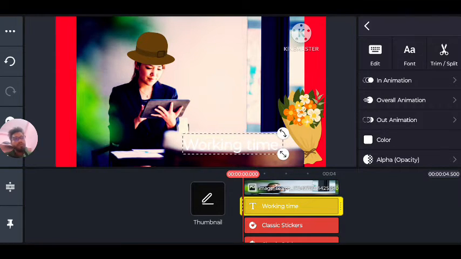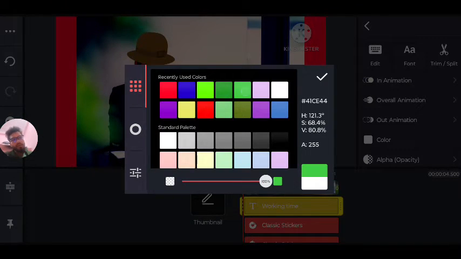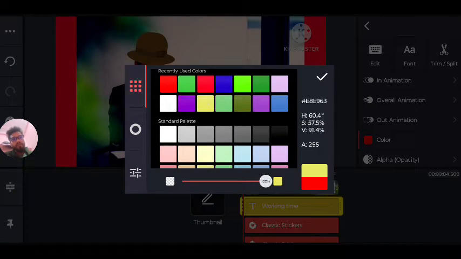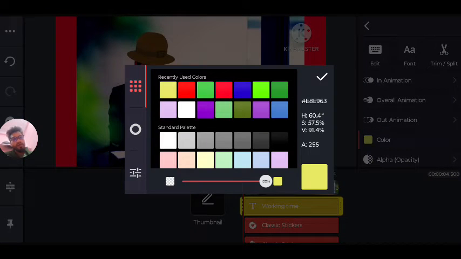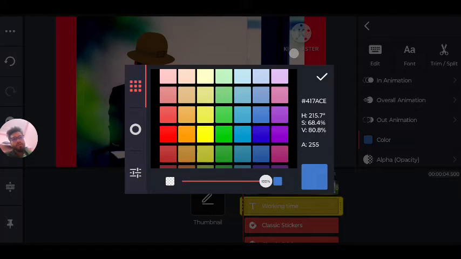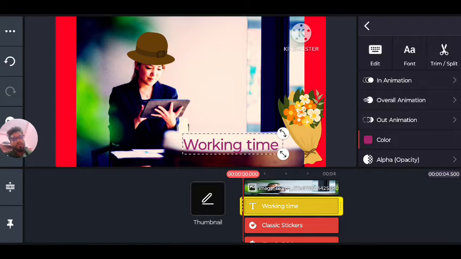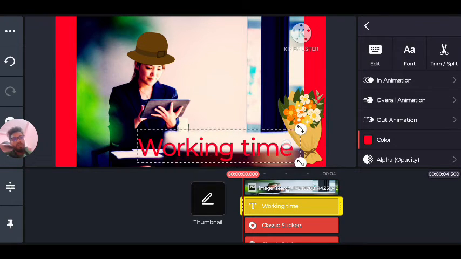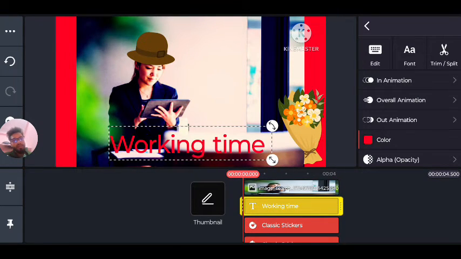So if you want to change your font's color, you will click color and choose one of the best for your photo. So I am going to select this one, not matching, this one not matching, this. So you can easily make and create this and make big and small in your photo.